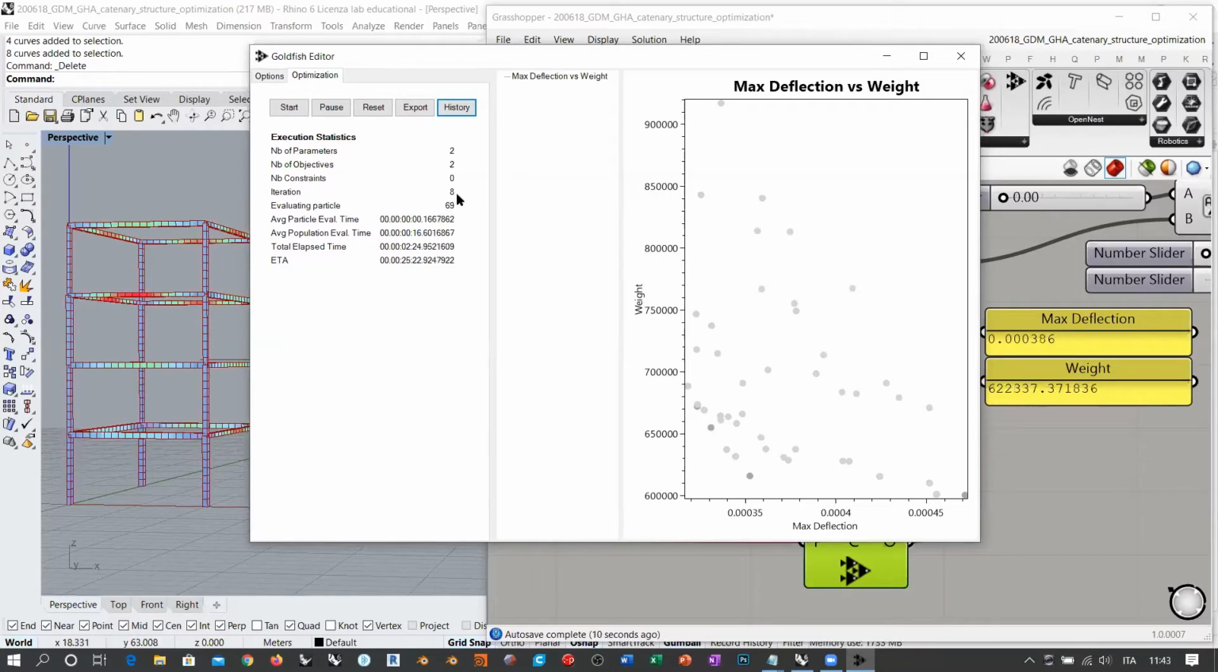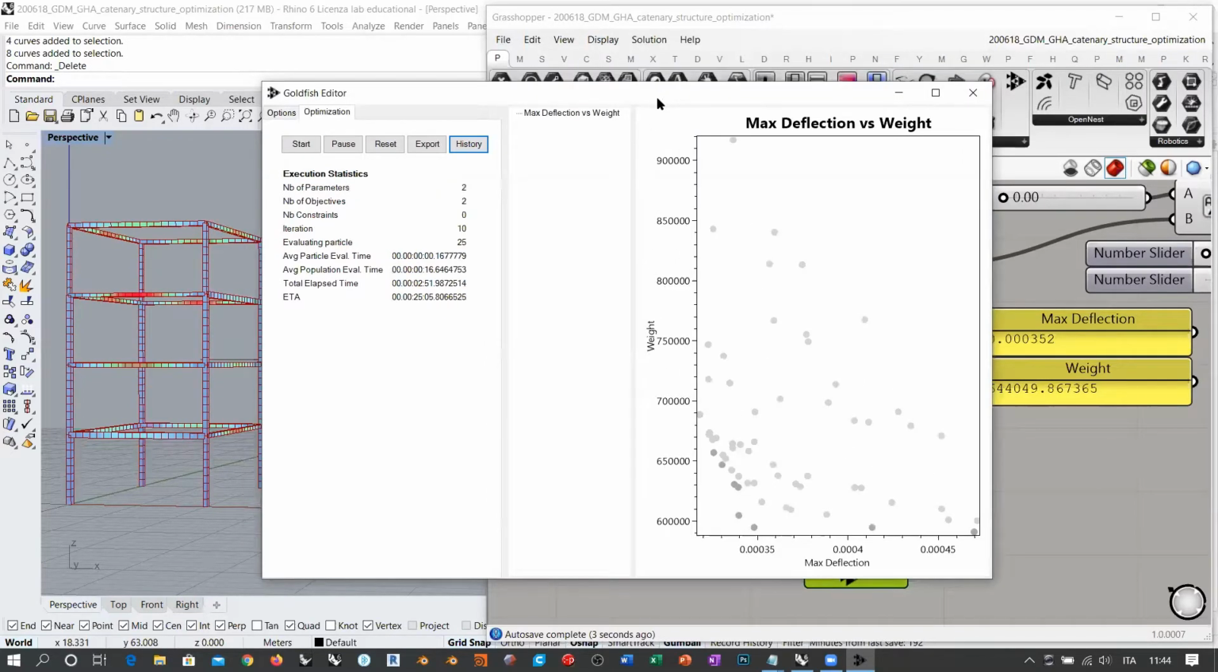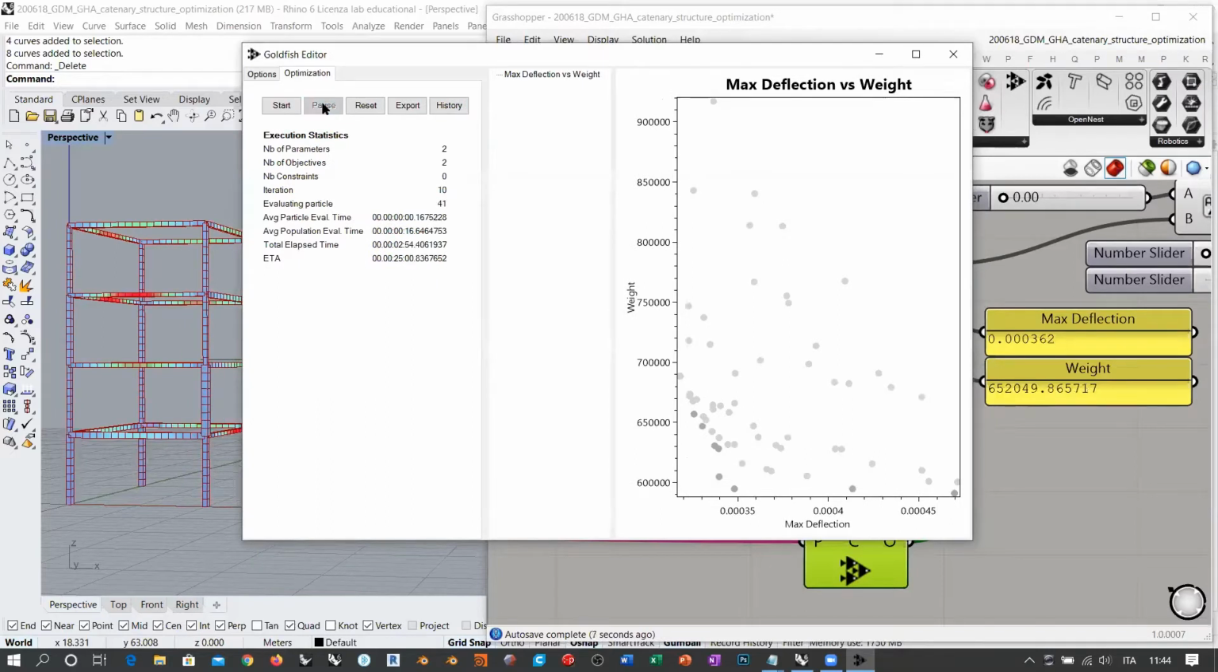We already have 8 iterations. You see, in this case, it's quite fast. So you can also leave this running, and in the meanwhile, you can see if this optimization process is leading to an interesting result. I am going to pause this. The interesting thing of this solver is that you can pause it, and as long as you don't reset it, it's going to store all the results inside the component.